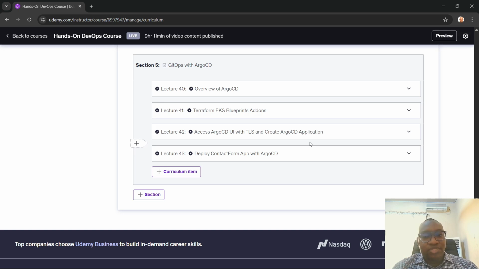And we also set up the Ingress class as well for our ArgoCD UI, and we're able to access ArgoCD via a secure URL. And of course, we also saw how to deploy the contact form application that we used in section 4. We saw how ArgoCD could help us to deploy all of that.